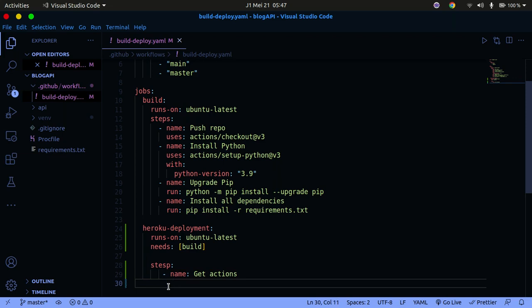Then you're simply going to say uses, and it's going to be actions/checkout. So I'm going to copy this right here and bring it down here. Delete this and paste it here. Yeah, great.